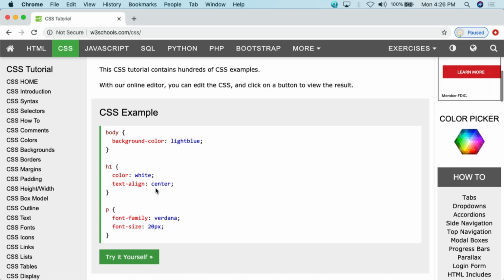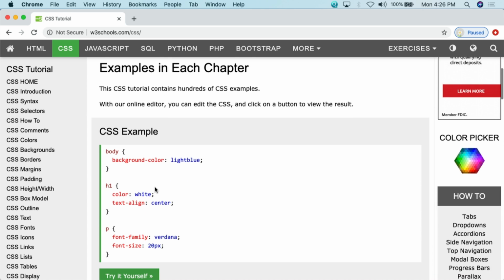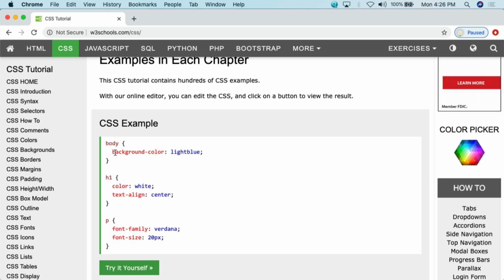So they have an example here of CSS, just giving you an idea of what CSS looks like. And so this is what CSS is going to look like for us. For here, the background color is going to be light blue. For H1, when we're formatting these particular tags, the color is going to be white. The text alignment is going to be center. And for the P tag, the font family, so you can do things like change the font family, is going to be Verdana, and font size is going to be 20 pixels.